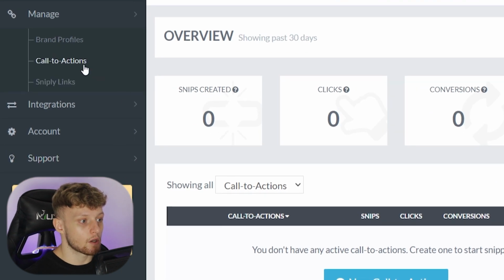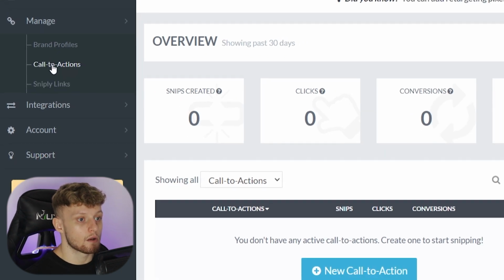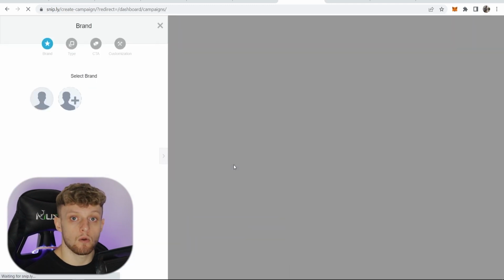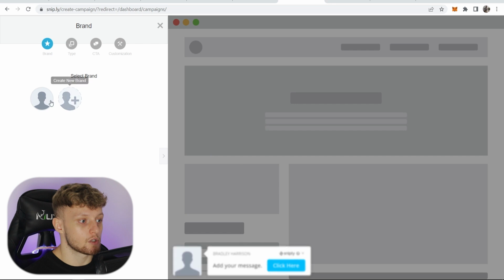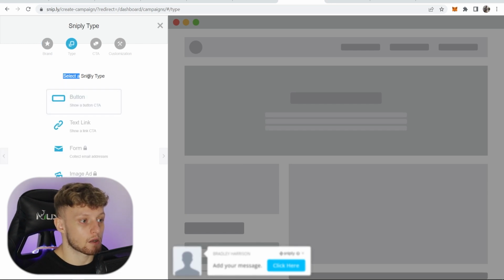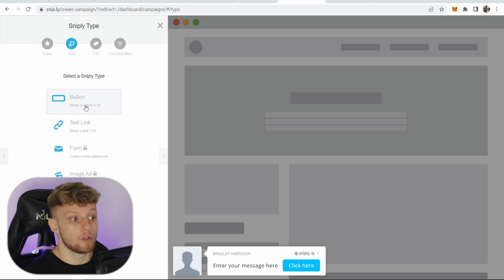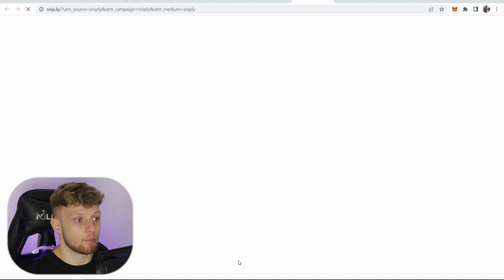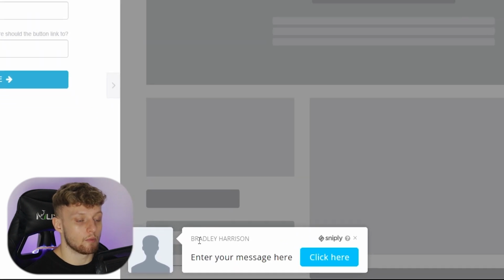And then once you're inside Sniply, you need to do the following. On Sniply, you want to go to Call to Actions. Go ahead and click on that, and it will open up the Manage Call to Actions section, where you can create a new call to action. Click on that, and it will then take us to the call to action window where we can create our own. I'm choosing my profile here, Bradley Harrison. Then where it says select a Sniply type, you want to choose button. And you can see we're going to customize the button, which is at the bottom here.